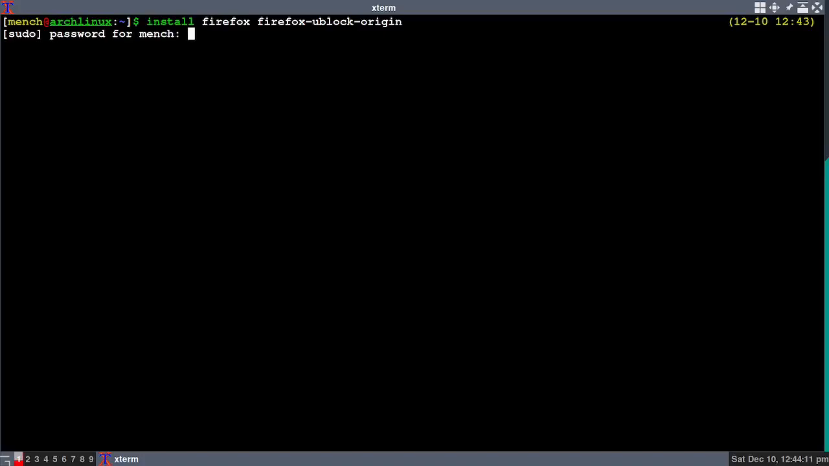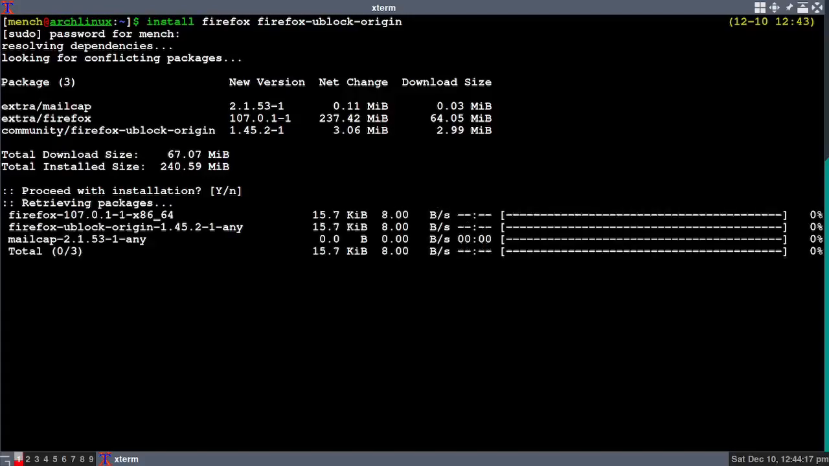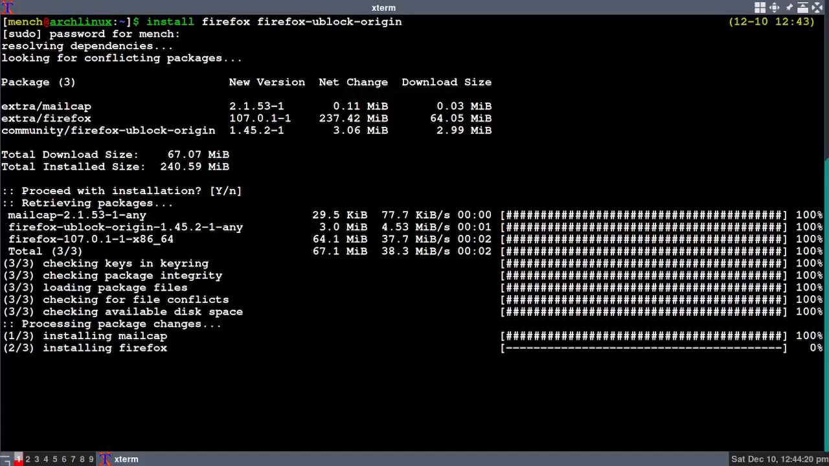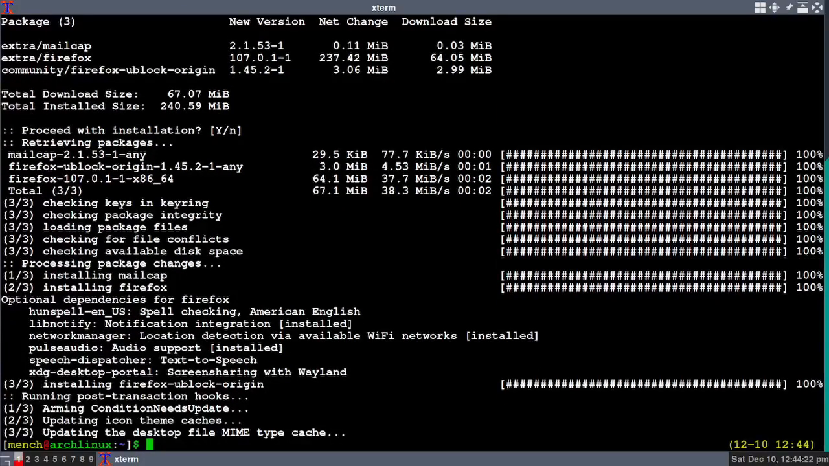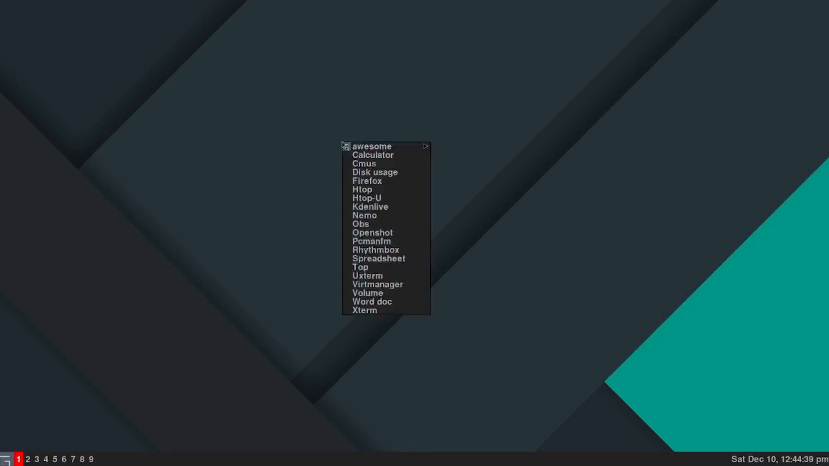Hit enter. It's going to ask me for my password, and I'm going to say yes, and it's installing. And there it is. It installed Firefox and the ad blocker. So I'm going to close my terminal. I'm going to refresh my awesome right here. See where it says restart? That's how you refresh the awesome window manager. And now I'm going to right click, and I'm going to open up Firefox.